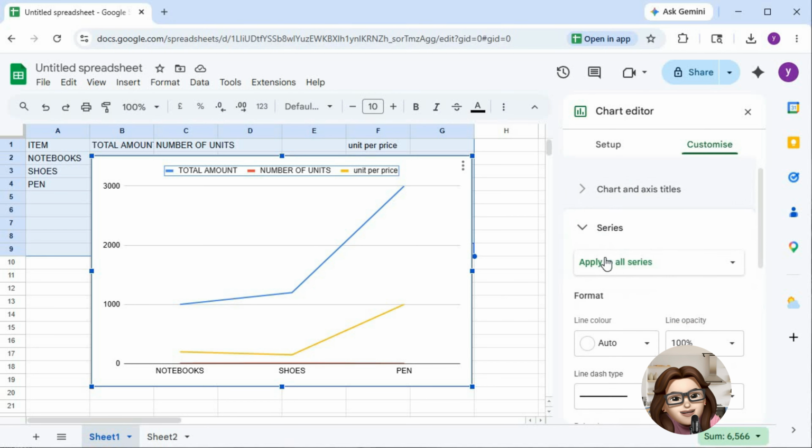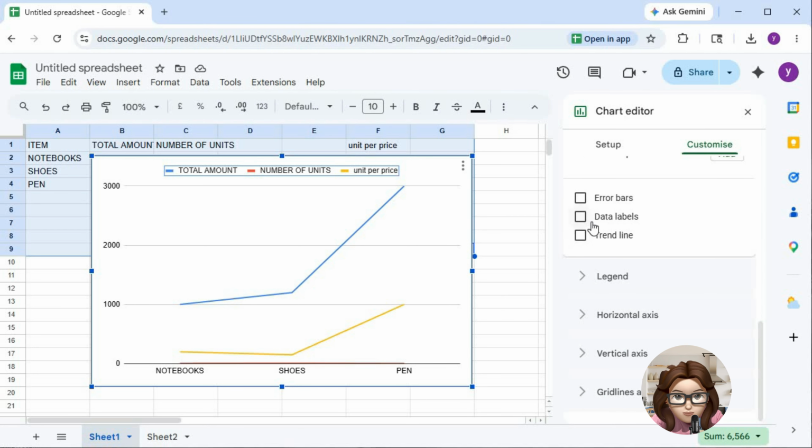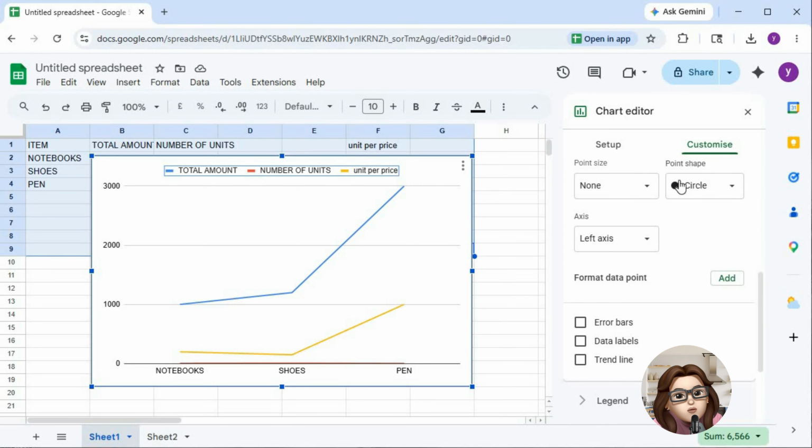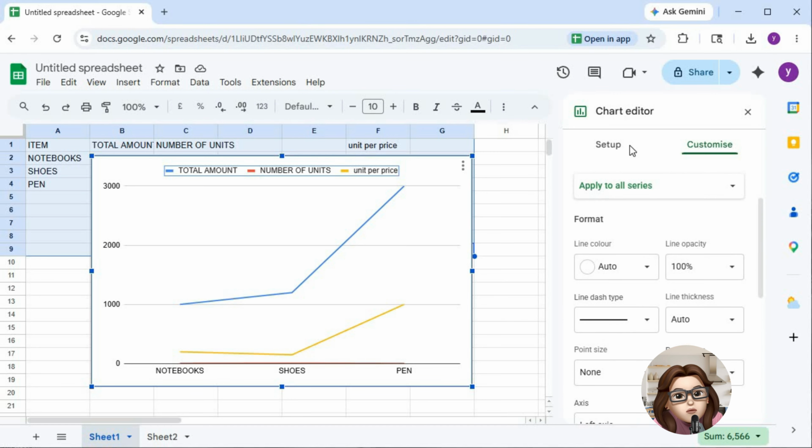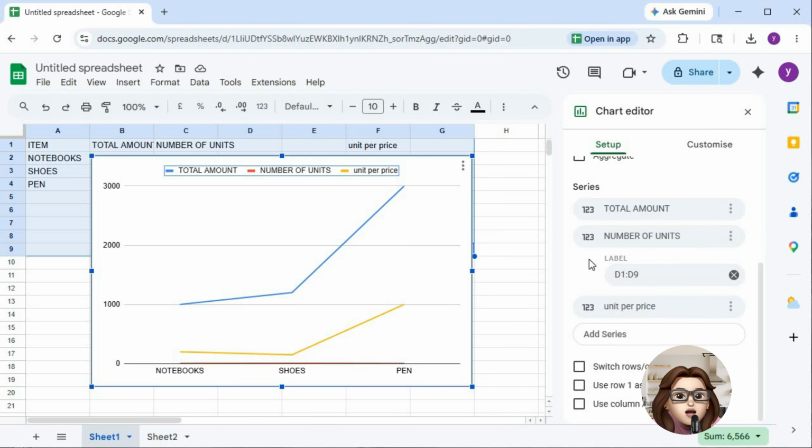If needed, you can customize colors, labels, and titles from the chart editor. That's it. Creating a line chart with 3 series in Google Sheets is quick once your data is structured correctly.